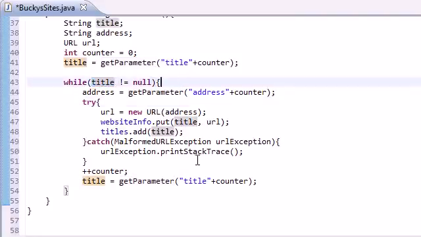That means it's done looping through all the websites. So in the next video, I'm going to show you guys how to add this applet to an actual website and get it running and working.